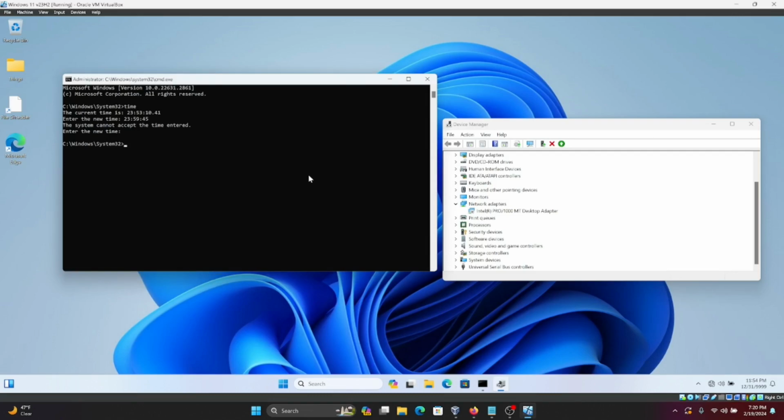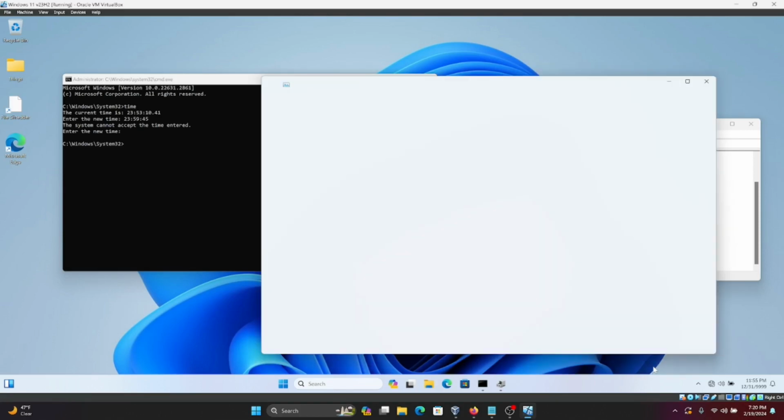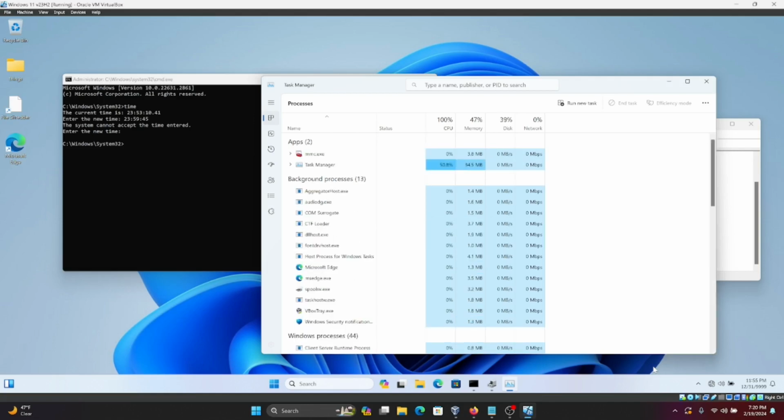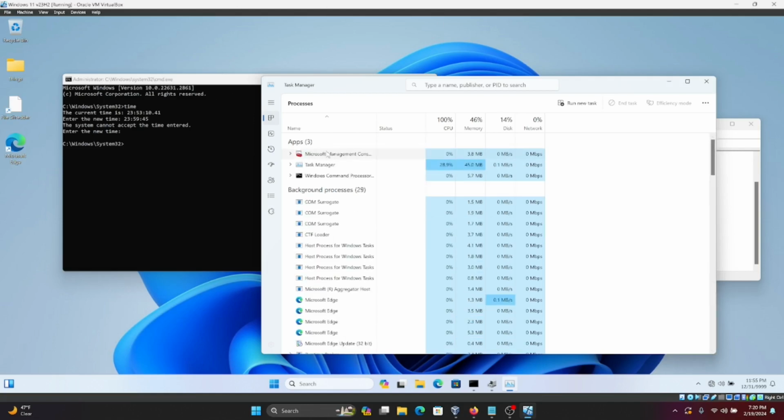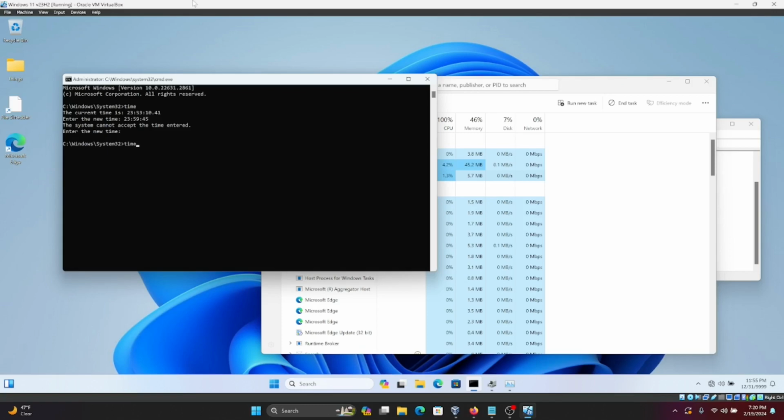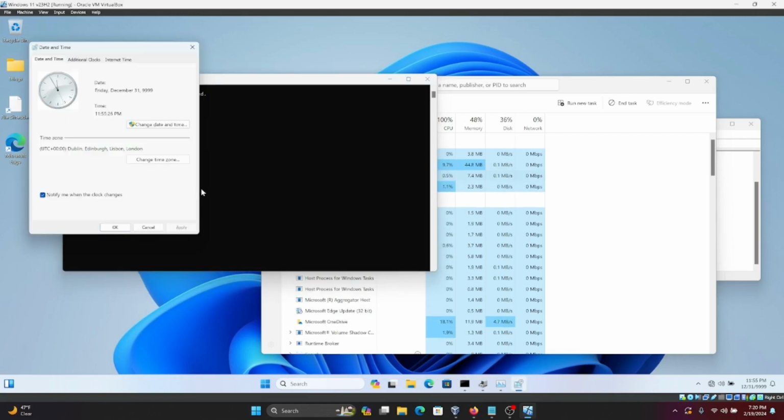So the taskbar is frozen, so we ain't gonna get much out of that. Actually, I can right click on it just fine. Bring up Task Manager here to see how it's going to respond. It is now 11:55 p.m. Friday, December 31st, 99. And the Microsoft Management Console is running along with Task Manager and Windows Command Processor and time-date.cpl. I want time-date.cpl. While also dropping the mouse on the ground. Friday, December 31st, 99.